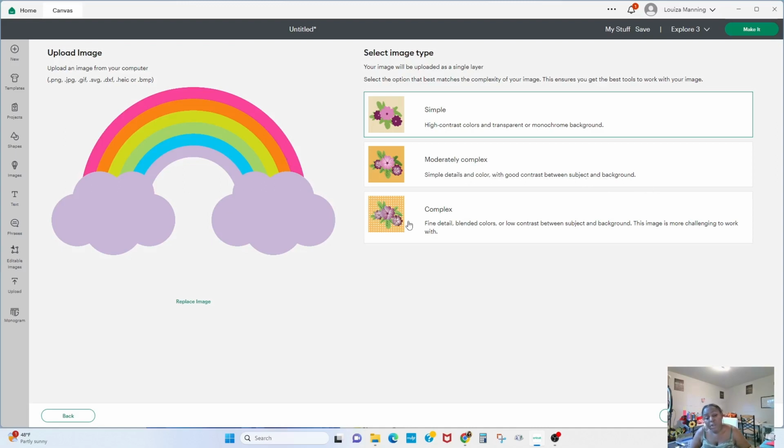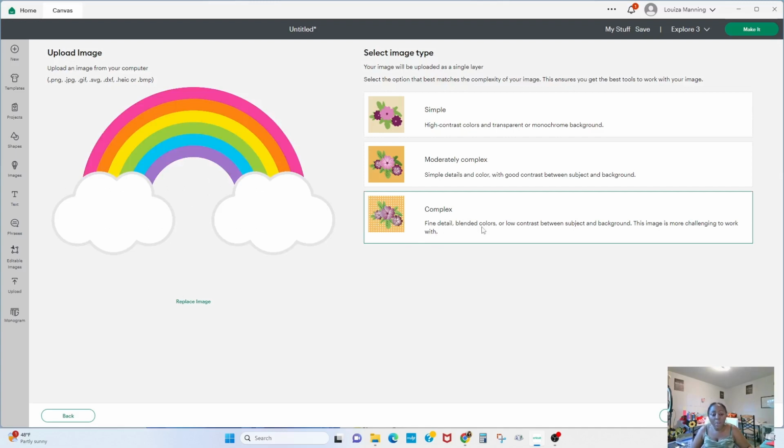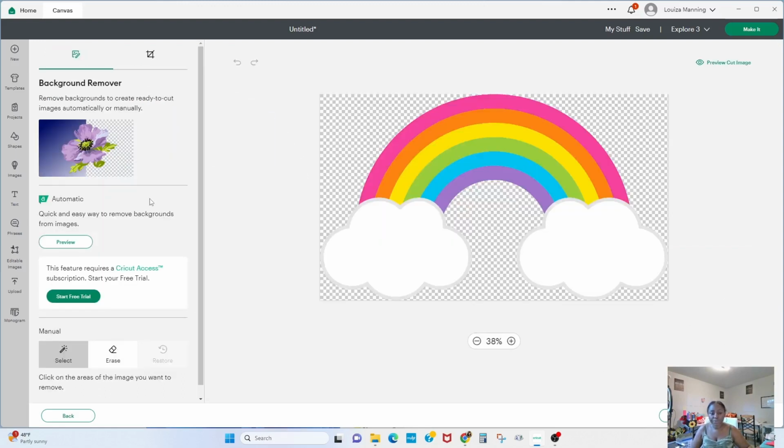I do not want this, so I always go for this complex, which is fine detail, blended colors or low contrast between subject and the background. This image is more challenging to work with, so this is the one I always go for because I get exactly what I want with this one. So I go ahead and choose what I want and click on continue.